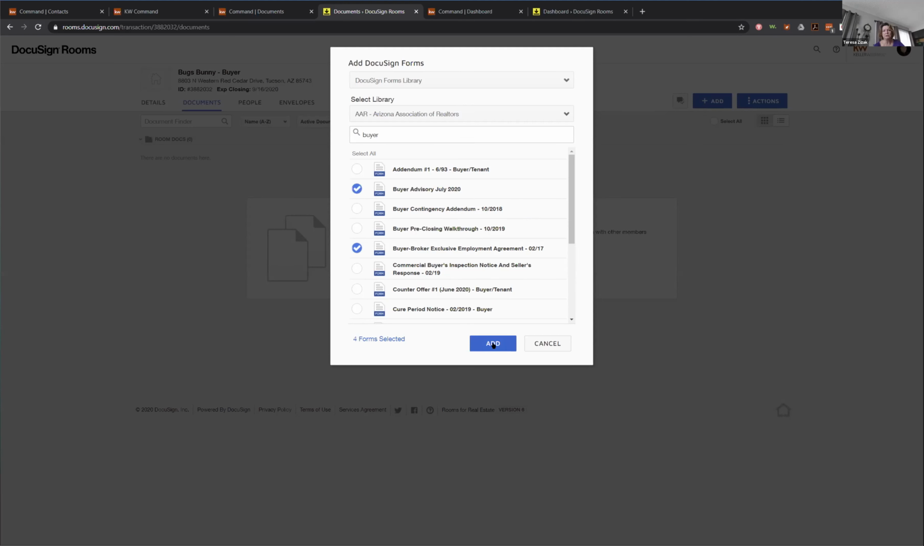Is the market conditions advisory there too? The market conditions advisory is found within the buyer advisory. So is the wire fraud. It's in there as well, but we have a separate form for that.